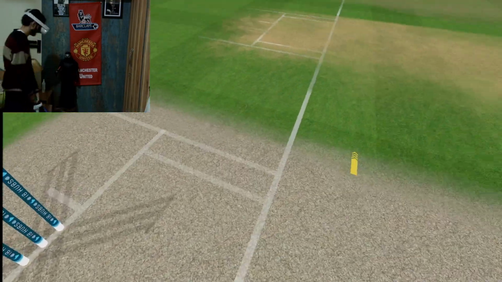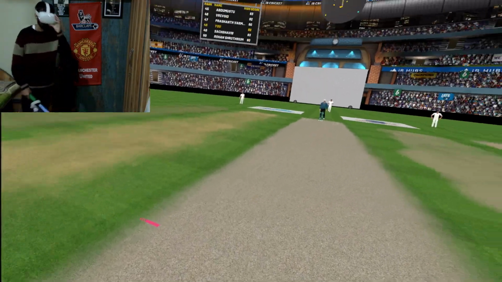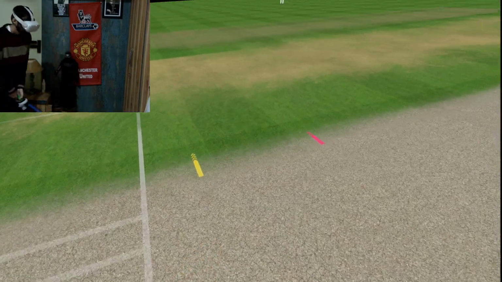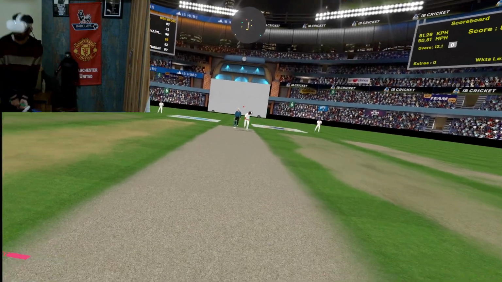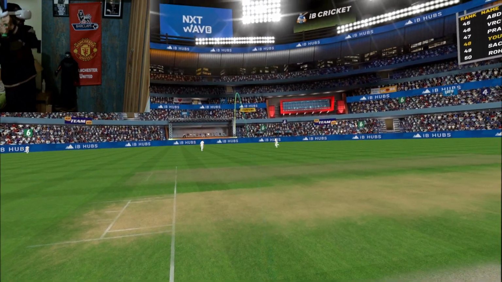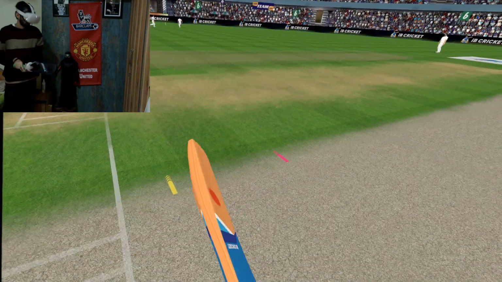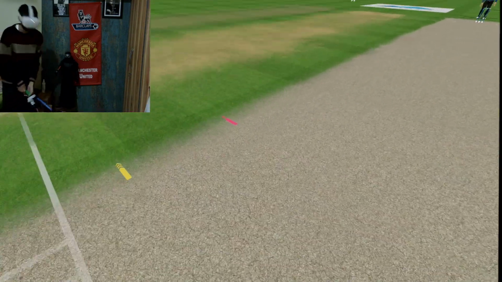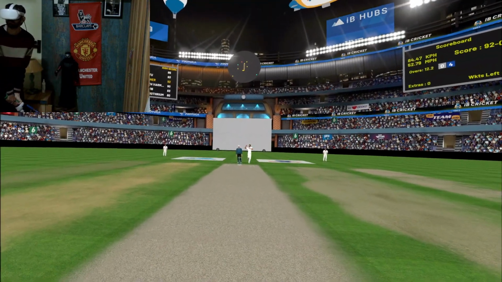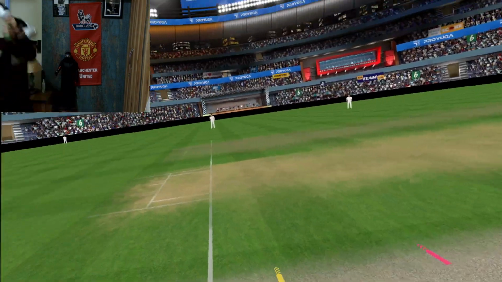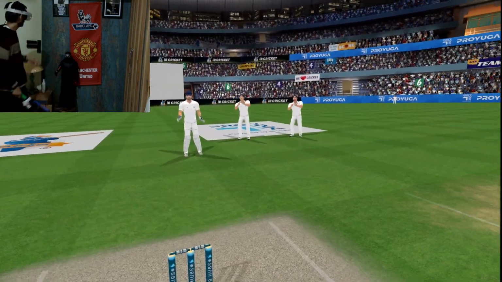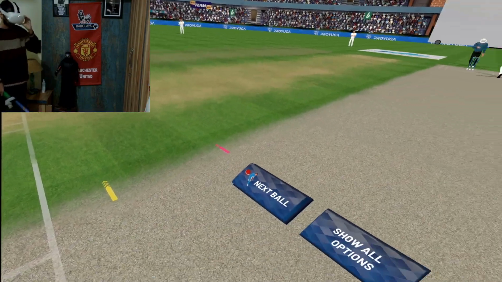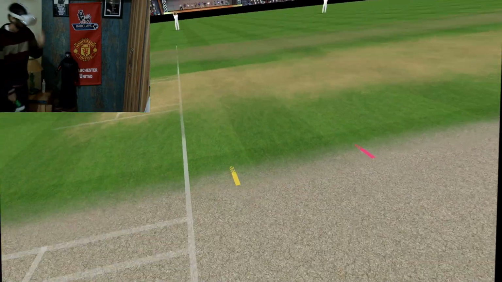Pushes it down the leg side. Moves to the keeper. Smashes it. That's a boundary. Current run rate is above 7. Good work from the bowler so far.